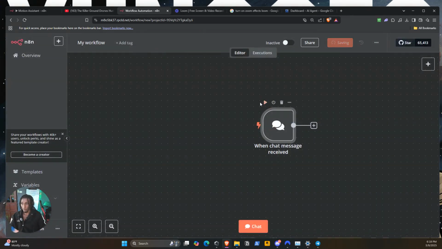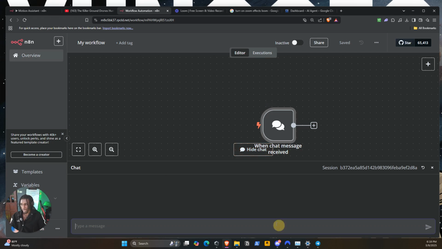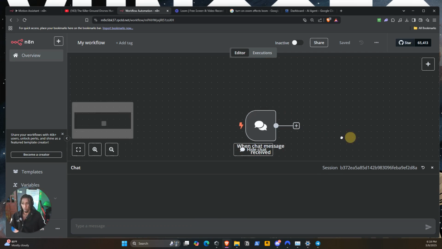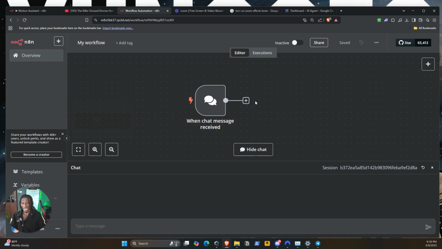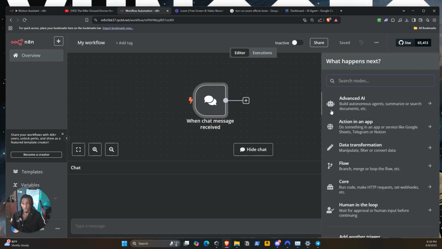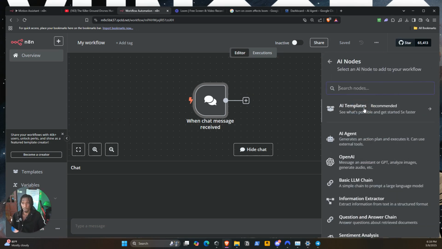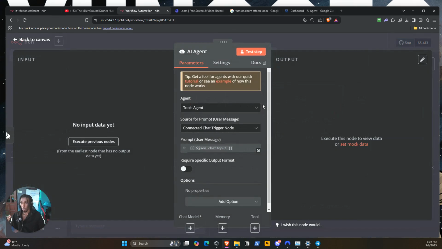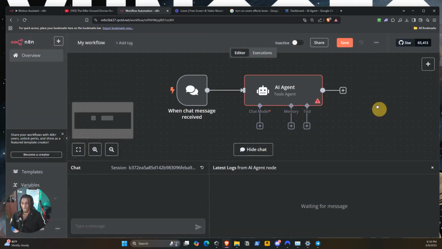So let's click play and we'll test this node, and you'll see that we have a chat box down here. So this is how we would interact with the agent and send it input. So now we have a trigger node. Now we need an agent node because we're creating an agent workflow. So now what we would do is click the plus button and look for the advanced AI button. Once we have the advanced AI button, you want to click the AI agent option. What this is going to do is give you this node right here.